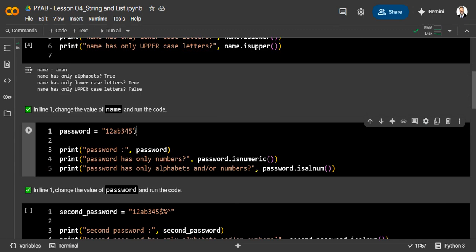Okay. Another useful function for this is to check on passwords. So this is a password. You wanted to check whether the password has got only numbers. No, this password has got some alphabets. So if you put isnumeric, it will check does it got only numbers or not. Or the password has got alphabets and or numbers, isalnum. This should return you true, whereby this should return you false.